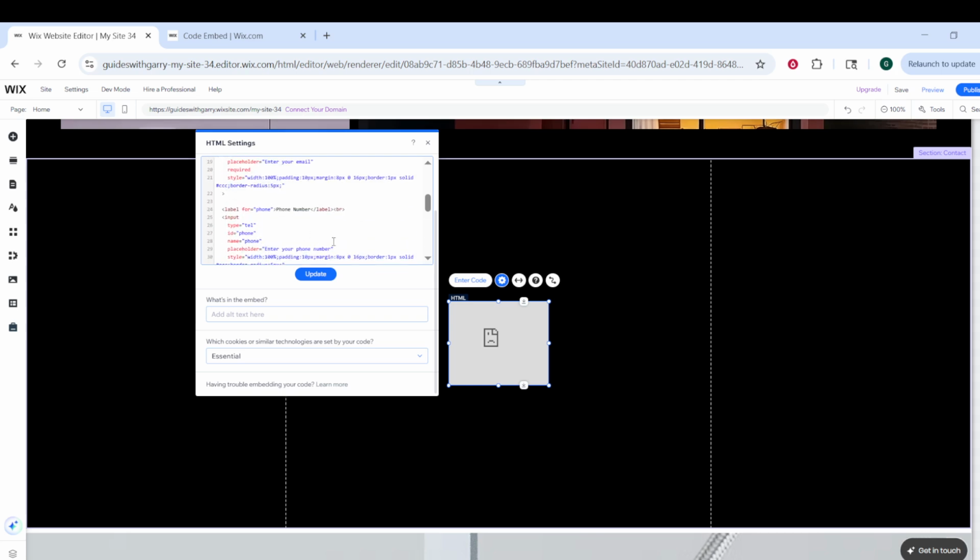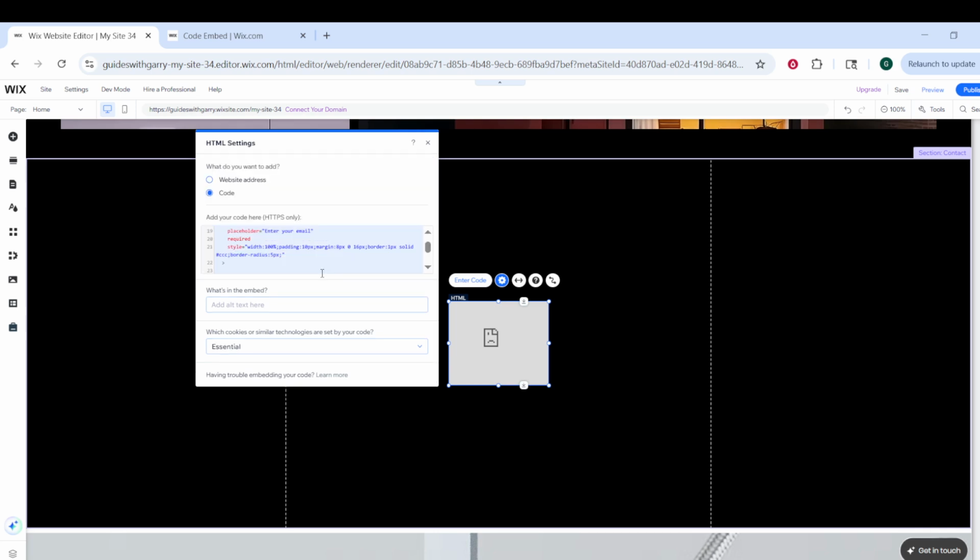Now paste your HTML snippet into the box. Make sure the code is complete and correct before you continue. If your snippet includes script tags or other HTML structures, paste them exactly as you have them, without removing any essential parts. After pasting, review the snippet quickly to confirm there are no missing characters or accidental extra spaces that could break the code.